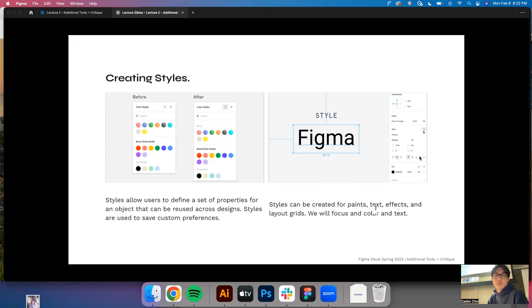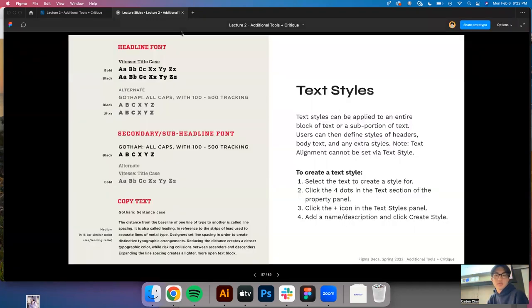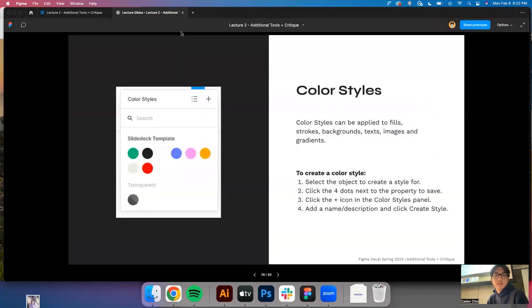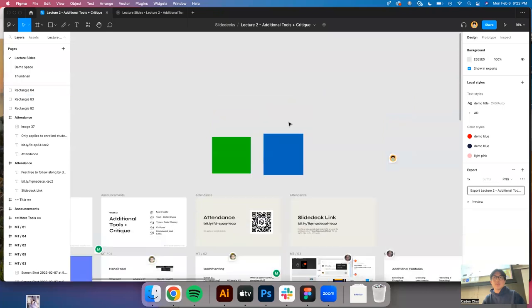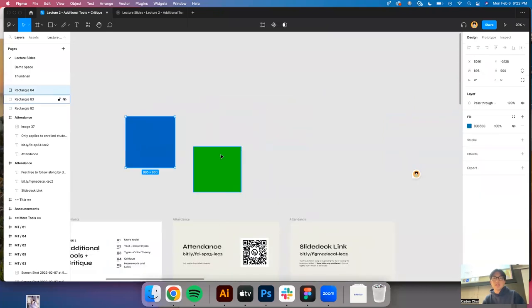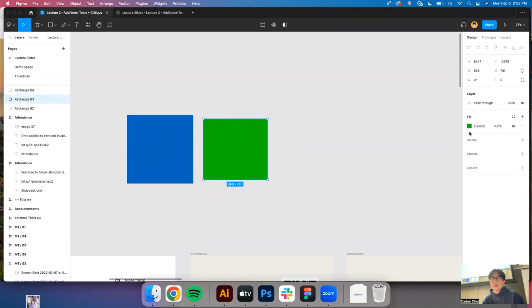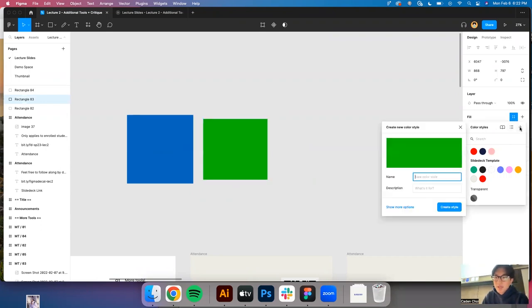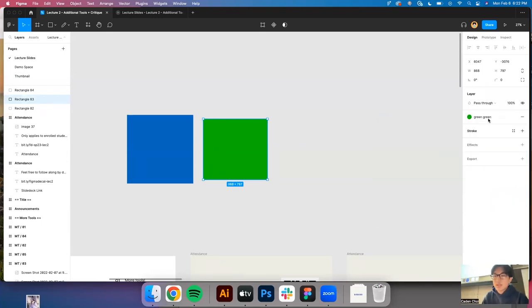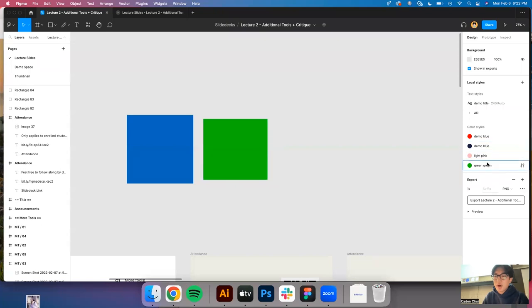And I'll show you an example of how to create a color style. Oh, skipping a lot here. So let me just show you. So I'll use these squares again. Pretend these are two colors I want to use in a style. I'll click on this and I'll click these four little things right here. And I will press the add button. And I could name this green. So now you have green in your styles and it will pop up right here.